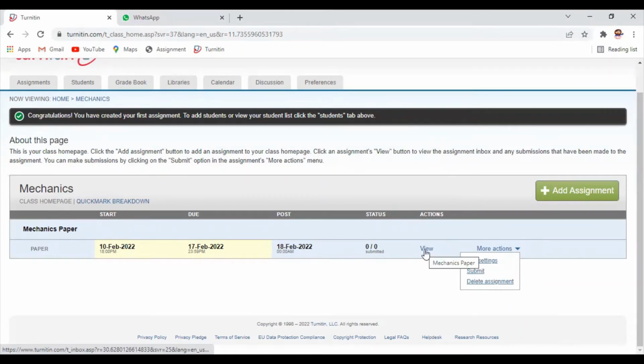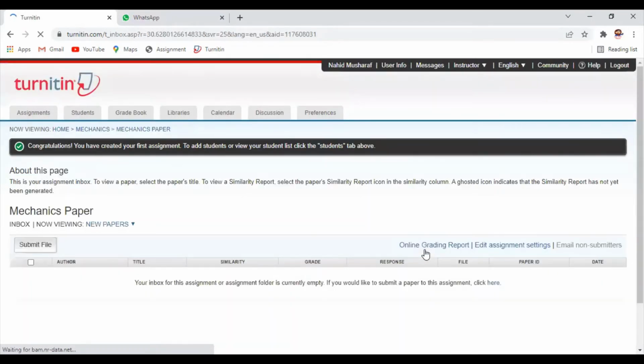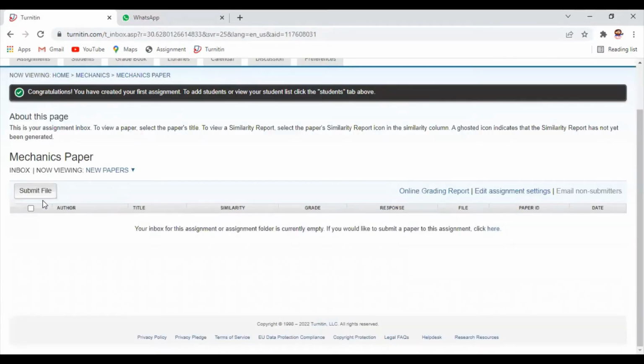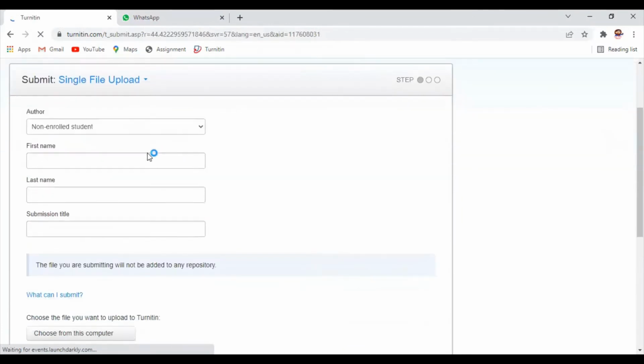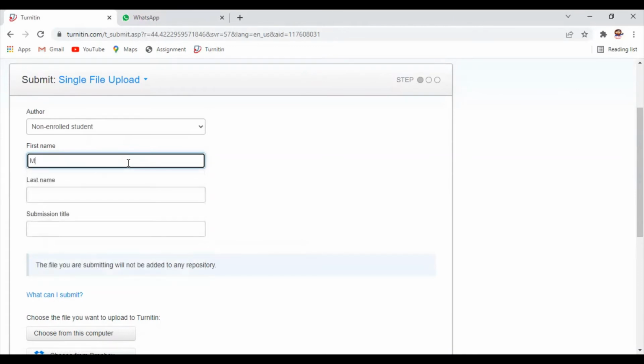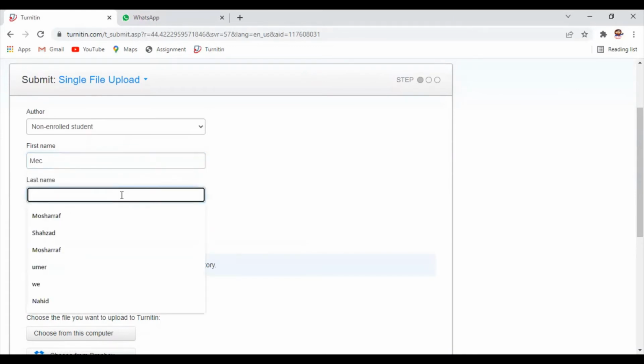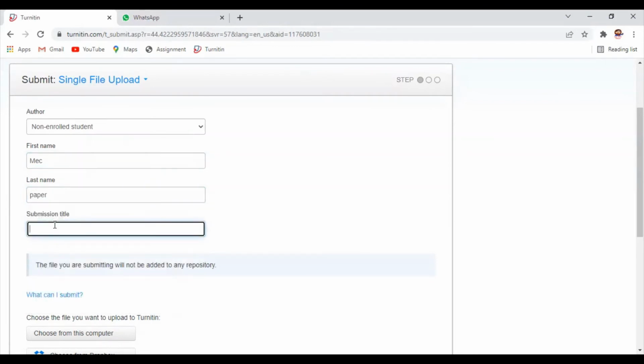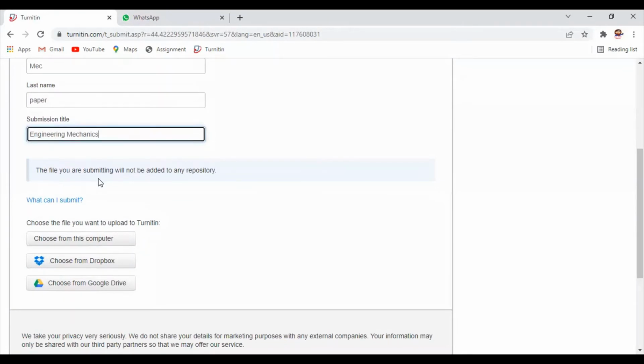Now I am going to click on view. When I click on view, I will get the option of submit file. So I have to click on submit file, and right now I am going to put the first name as Mac, it is paper, and the submission title is engineering mechanics. Now you can see here: the file you are submitting will not be added to any repository.